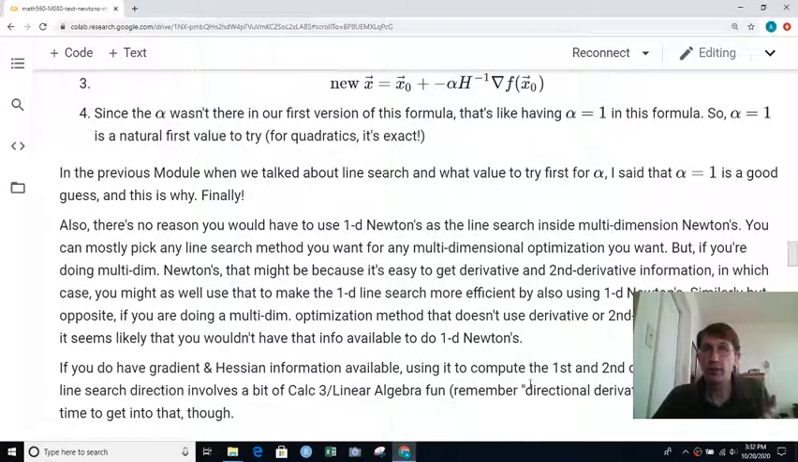And we should also mention that we're talking about line search inside multidimensional Newton's method. And you don't have to do single dimensional Newton's method for line search inside multidimensional. You can mix and match. You could do multidimensional Newton's method with golden section search as the line search. You could even do steepest descent as the multidimensional version and one-dimensional Newton's method inside that as the line search.